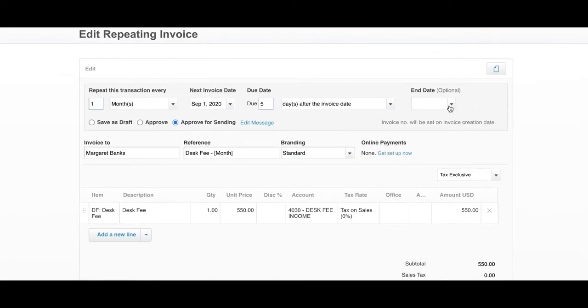There's then the option of an end date, which is very rare. If you're charging something on a monthly basis, you probably won't have an end date. But if something does come to an end, then you can add an end date so the system no longer generates this invoice at a certain date. And then there are three options down below here. You've got save as a draft, approve, and approve for sending.